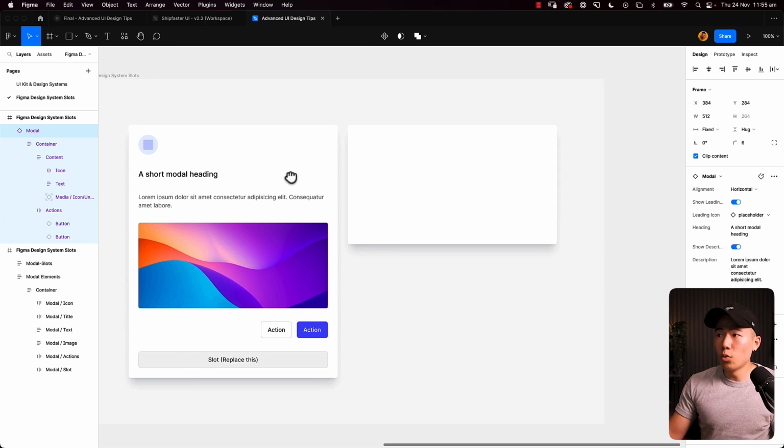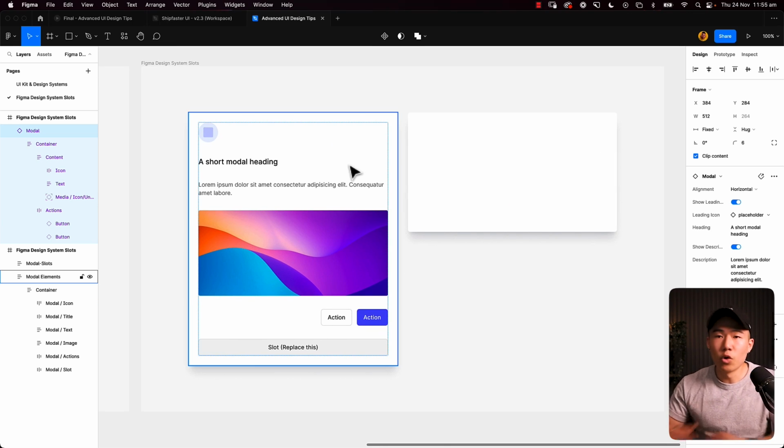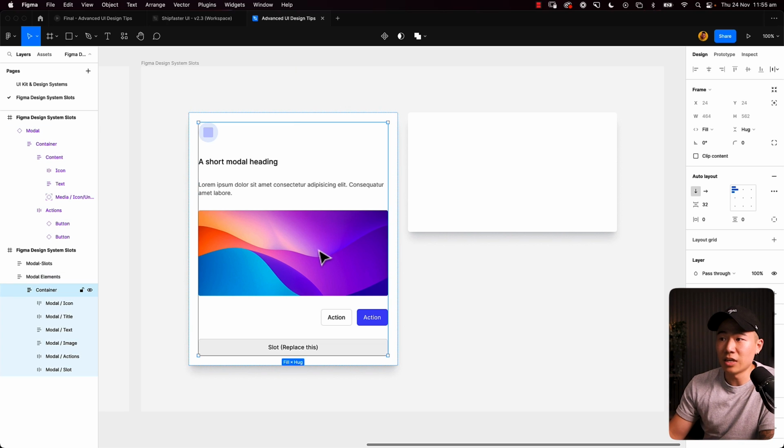But if you are working on a project where maybe you are working on a Shopify, right? And we need a few different variations of a modal. So maybe one modal needs to have an image and one modal needs to have content inside. So how do we actually go ahead and create slots in our design system?